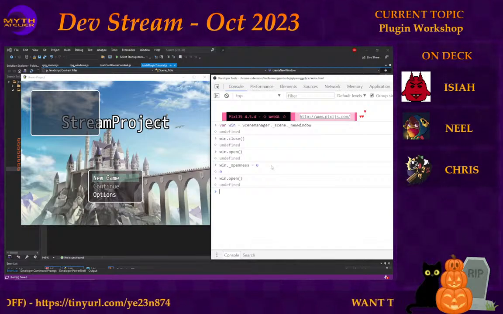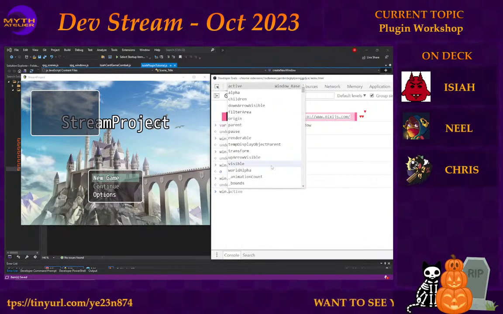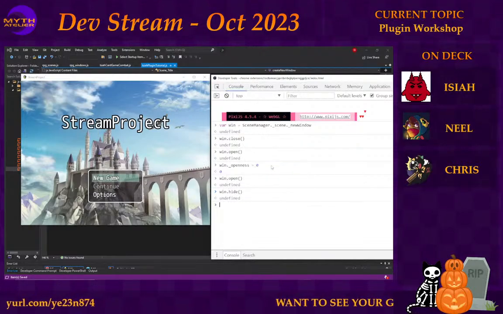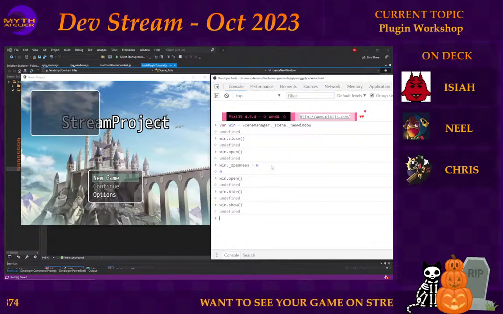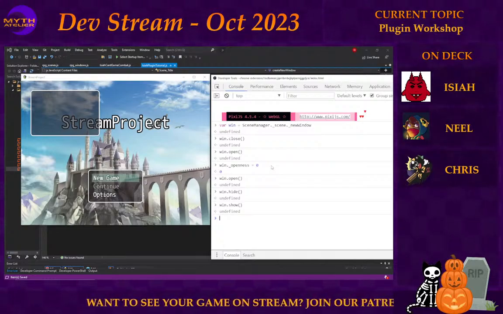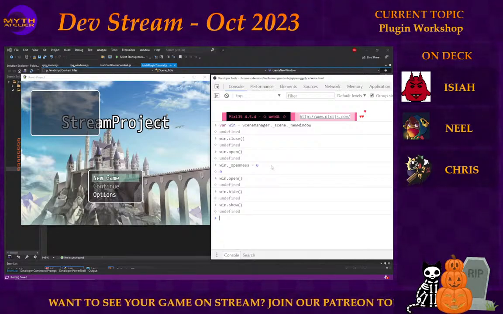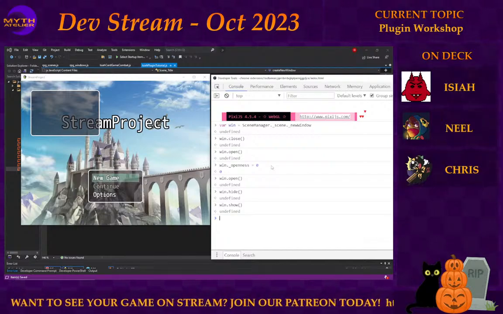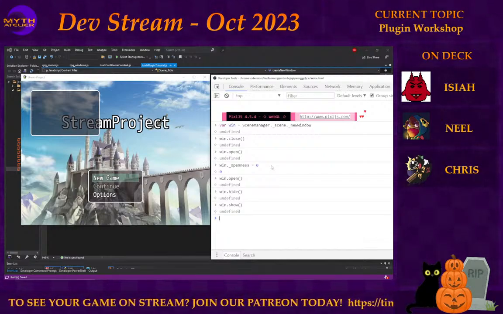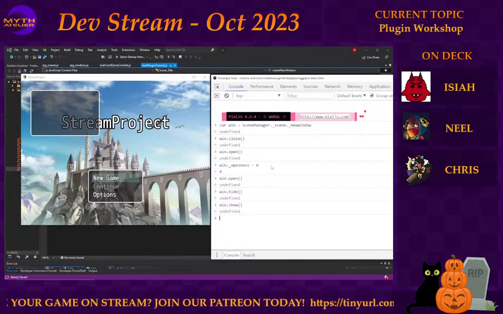Another option that you have is you can say win.hide. And that just makes it disappear instantly. win.show makes it appear instantly. And the benefit here is, depending on how you want the window to disappear. If you want it to be smooth, you can open and close it, and then it'll have that little sort of animation. And if you want it to be instantaneous, you can do hide and show.